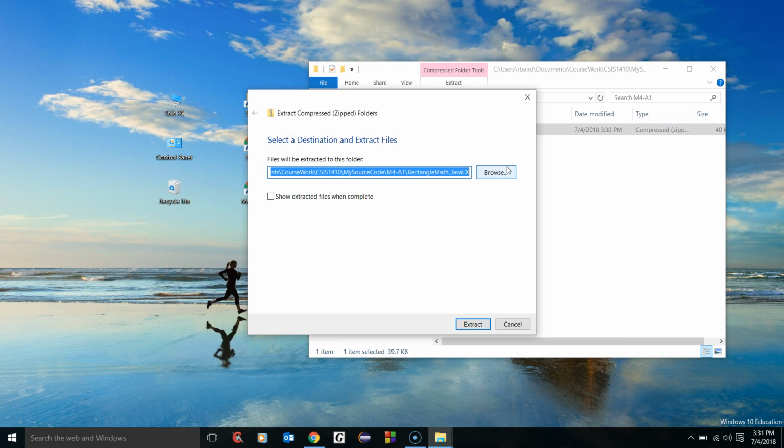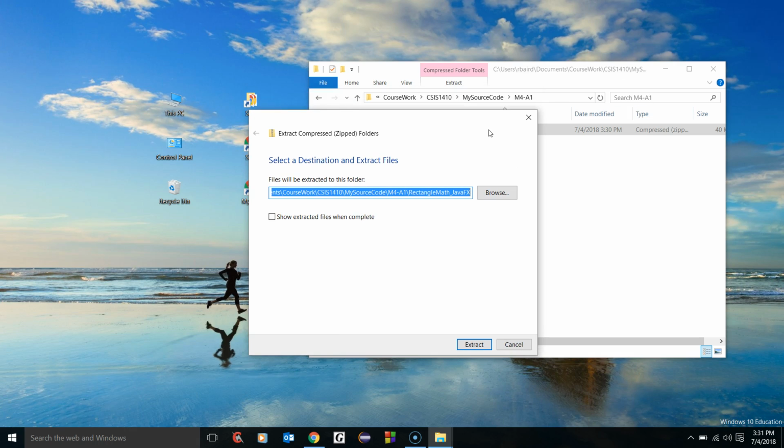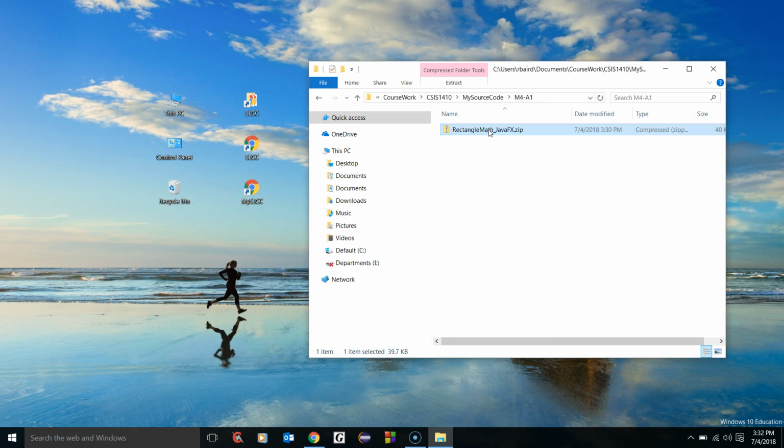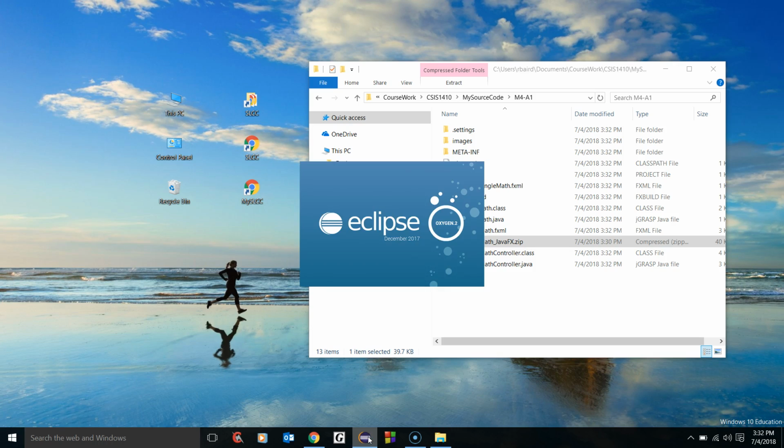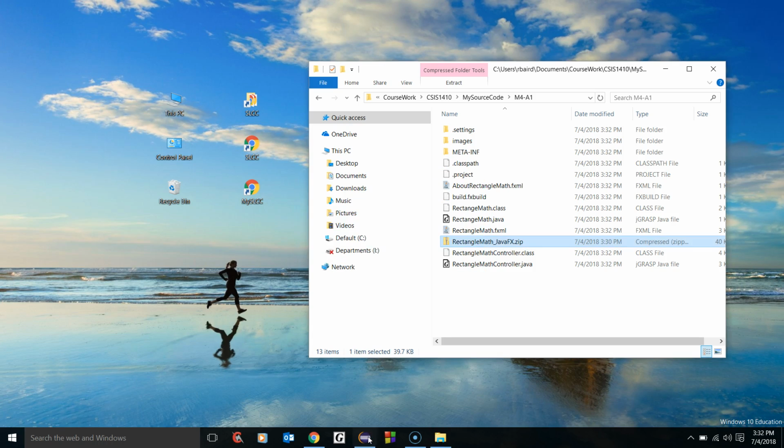So I'll come here, extract all, and I don't want to stick it in a separate folder inside the M4A1 folder. So what I'm going to do is just delete the last part of this long URL. There we go. And then go ahead and extract it so it's right in the M4A1 folder, and here it is. Now let's launch Eclipse and take a look using Eclipse what these files look like and some of the considerations for setting things up properly.